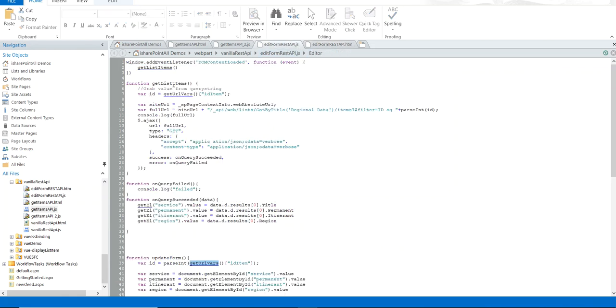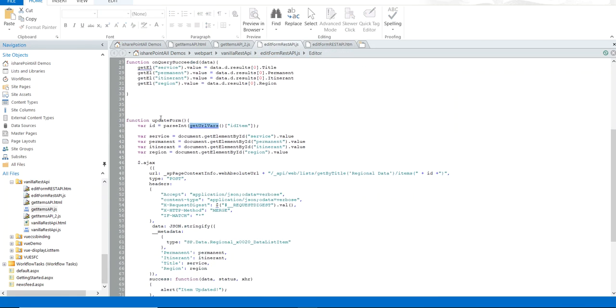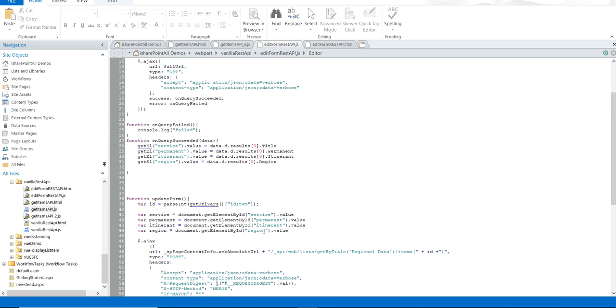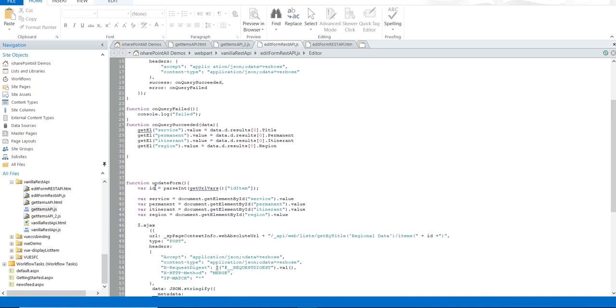So in my JavaScript, when that update form fires, it has this get URL vars, and all it's doing is just grabbing the value from the URL, and that's what this function does here. And then once it grabs the item from the URL, it puts it into the ID variable. I also grab all of the different values in my form. So document.getElementById service.value, and I store each one into their respective variables: service, permanent, internet, and region.